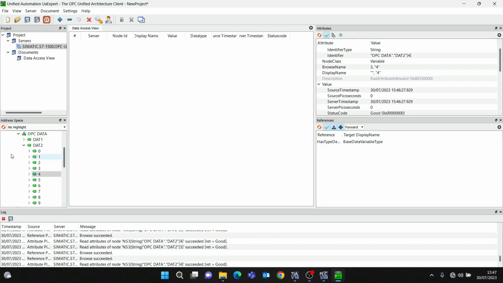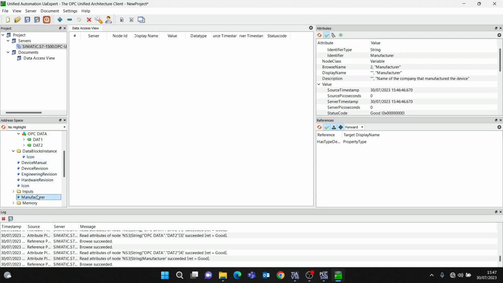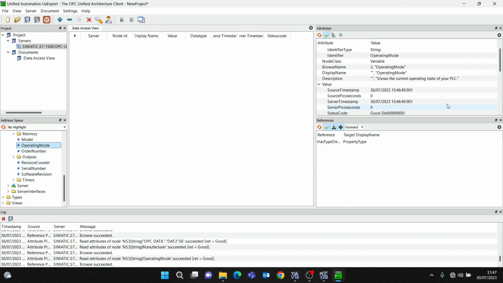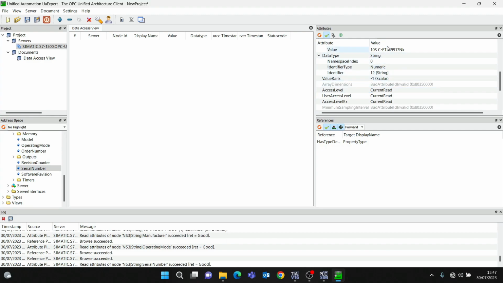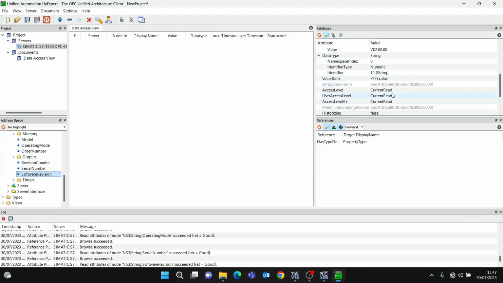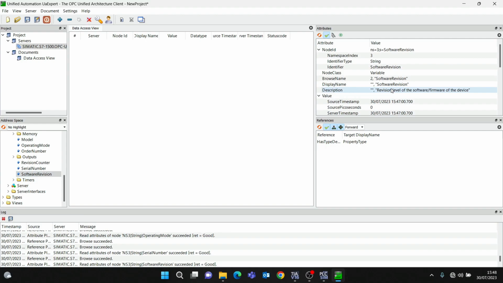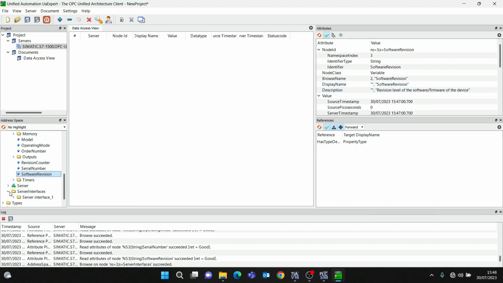So with this OPC data UA, you can get your data, push it to a SCADA application, and do your visualization. So it tells me also the operating state of a PLC, the serial number. Also, it tells me the software revision. Then it tells me, so this is where I created my server interfaces.